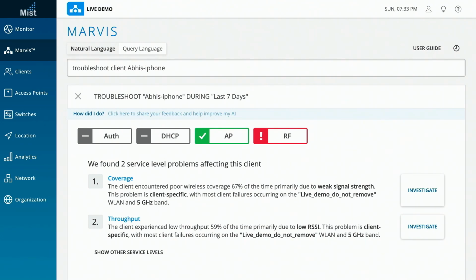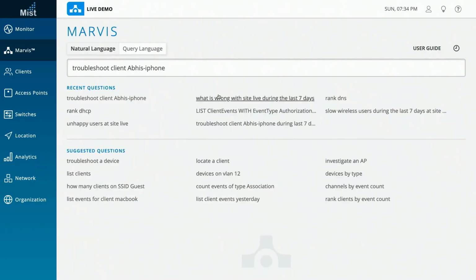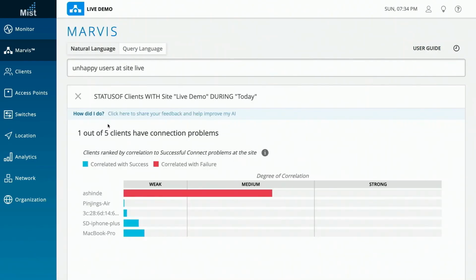Here's another example. One of the most common tickets that you get into help desk is, why is an individual user having an issue? We spent 9 months trying to understand, hey, is Abhi's phone having an issue because he's a victim of a systemic issue, or is it specific to him? 9 months, multiple algorithms. Now with high veracity and efficacy, we're able to say that device is having a very specific issue.